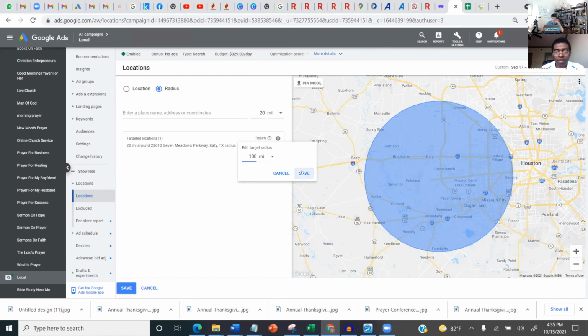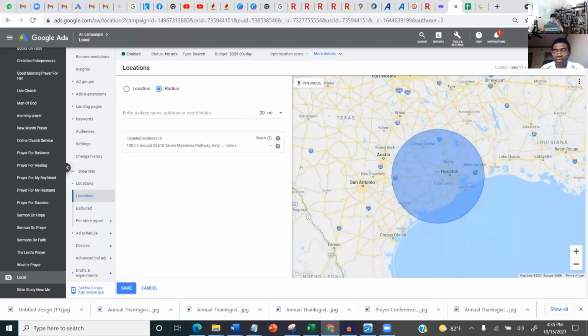100 miles. Save that. I should click save. There we go. So that just gives you a big chunk there. You're not going to get a ton of people from outside the Houston area, but it will increase the visibility. And that's just what you can do with the Google grant, just because you can.